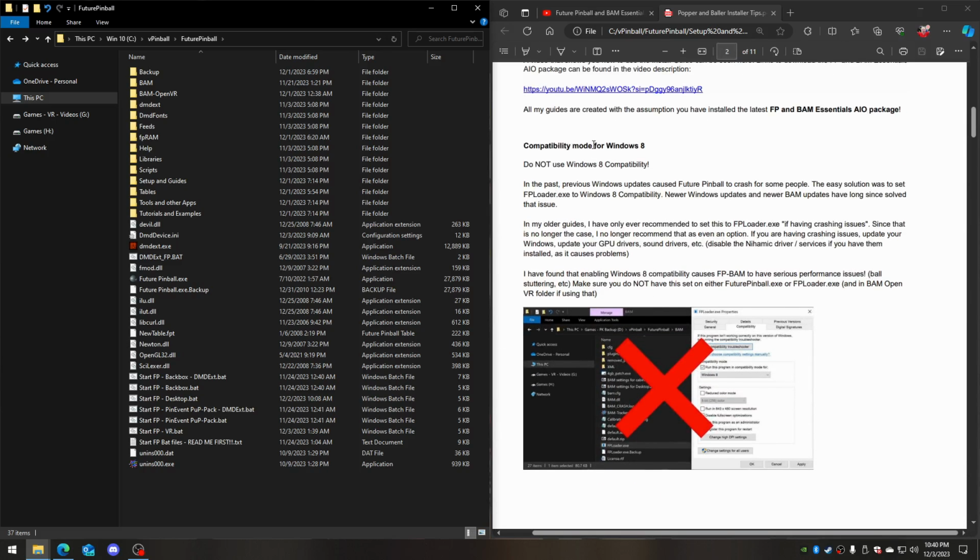Now, one thing, in the past, it was recommended that you run Future Pinball in Windows 8 compatibility if you were having crashing problems. But those were constant crashing issues, no matter what. If you're having that kind of a problem, make sure your Windows is completely updated, and make sure that you are running with the newest version of BAM, which should be included in the Essentials All-in-One package. So don't do this anymore because it will hamper Future Pinball's performance greatly, and it is no longer recommended at all.